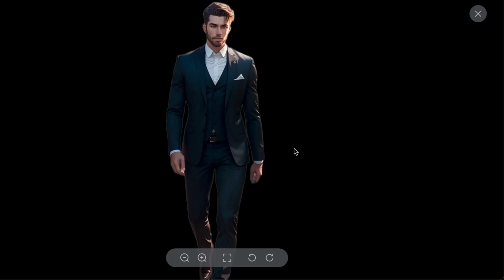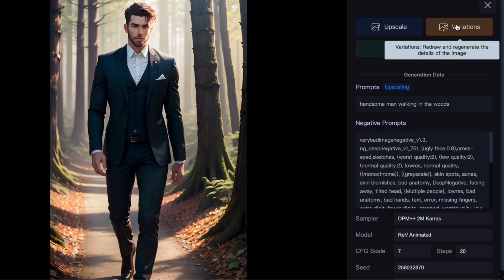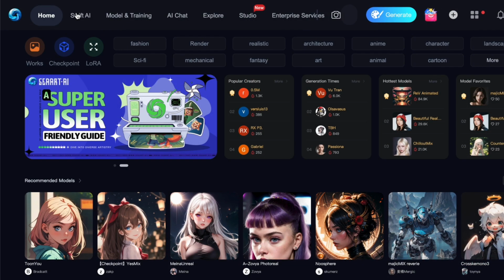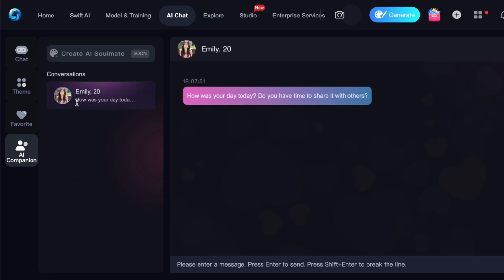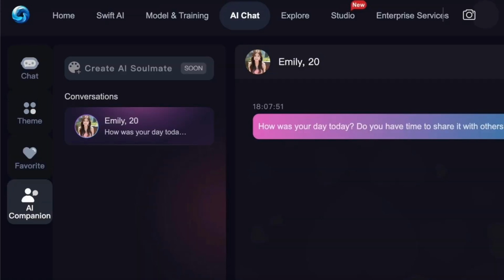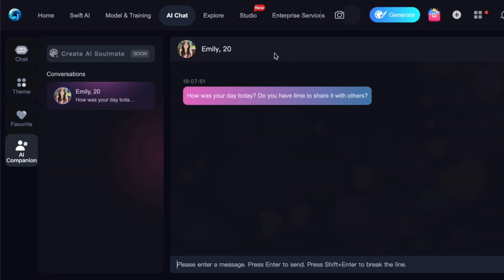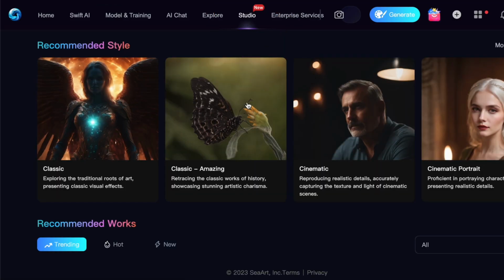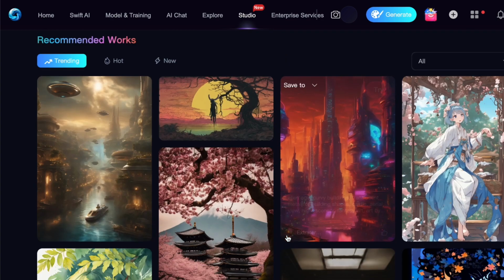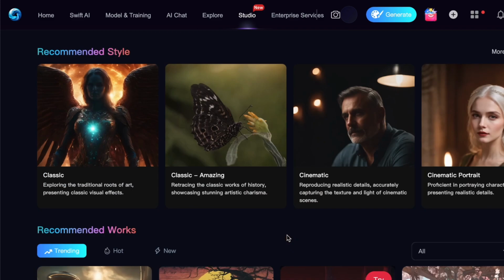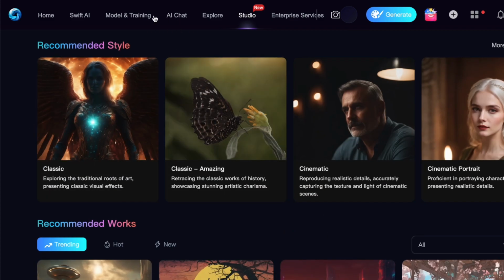Now, let us move on to the chatbot. Return to the dashboard and click on the AI chat option. Here, you can engage in a conversation with your AI. By the way, if you look at the top, you will notice that their platform offers a variety of features, including Swift AI, model and training, and a studio. You can explore these features as well if you are interested, or perhaps I will create another video about them in the future. So, comment down below if you want me to cover it.